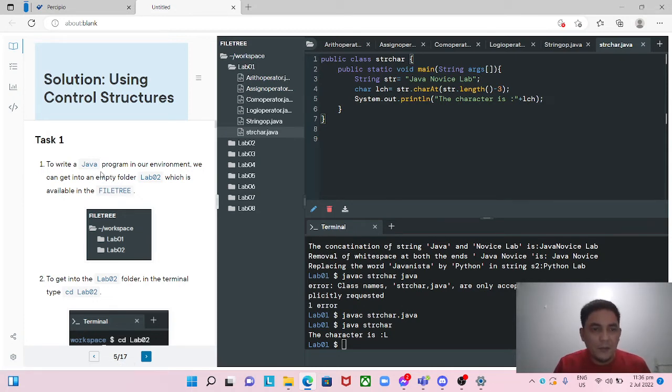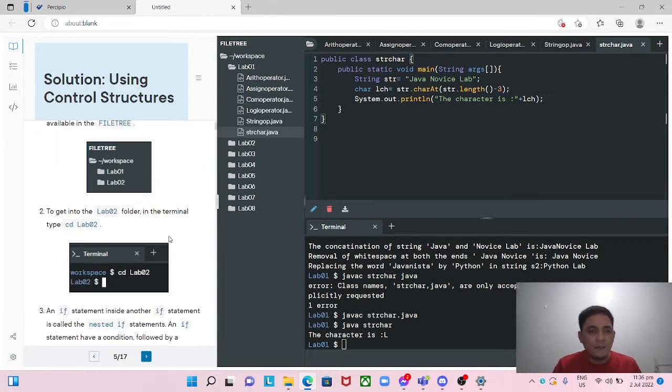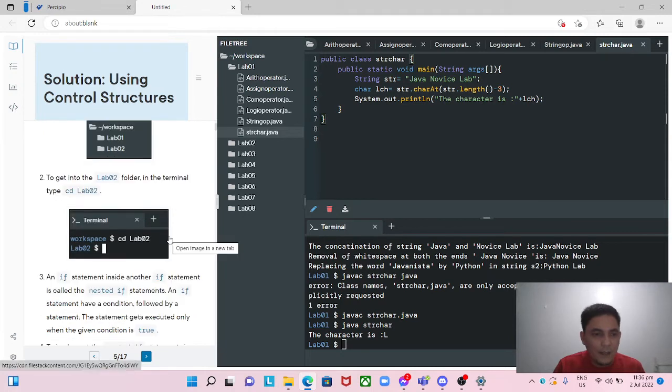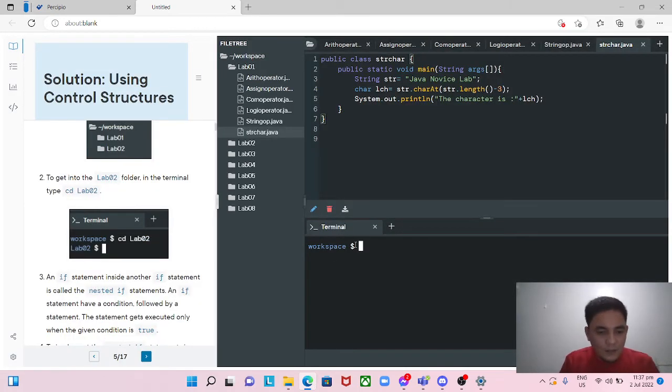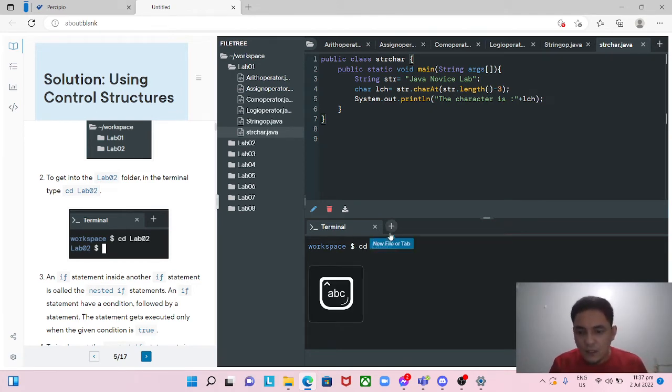To write a Java program in our environment, we can get into an empty folder lab02 which is available in the file tree. So we will have to create a file under a file name. But before that, to get into the lab02 folder in the terminal, type cd lab02. So we have to set this and then we'll create. cd space lab02. Then enter. Okay, let's continue.